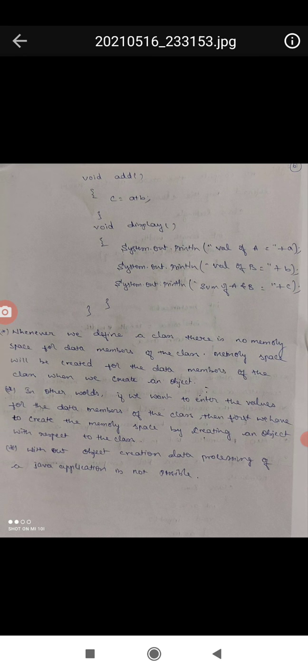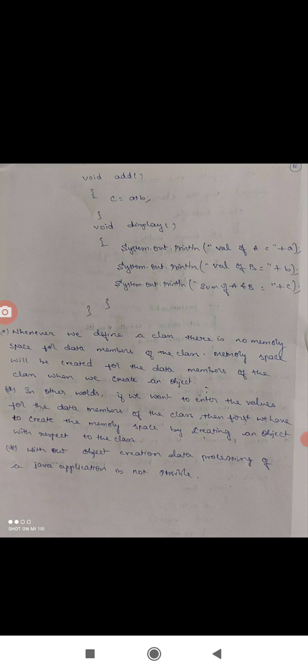Then another function which will calculate the addition of two numbers, that is the add function, which also has return type void and no arguments. c is equal to a plus b, that is the calculation part. And we have another function called display. In the display function, we display all the a, b, c values.